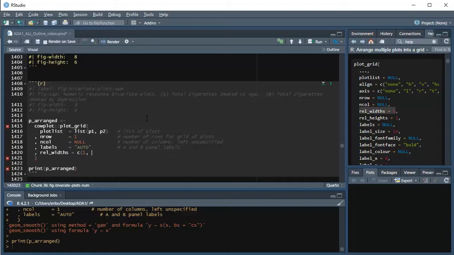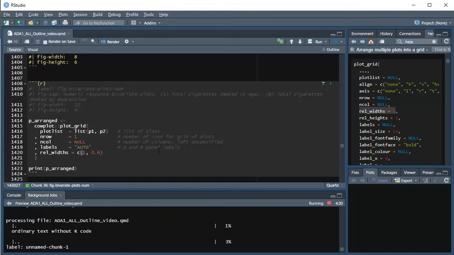I'm going to make the plot on the right, half is a bit severe. Maybe 60%. So the relative widths of the first plot is going to be 1 to 60% on the right. So the plot on the right is 60% the size of the one on the left. I'm also going to make the width of the total plot area from 8 inches to 10 inches. That'll give the plot on the left a little more space. So let's render that, and then we'll move on from this plot.